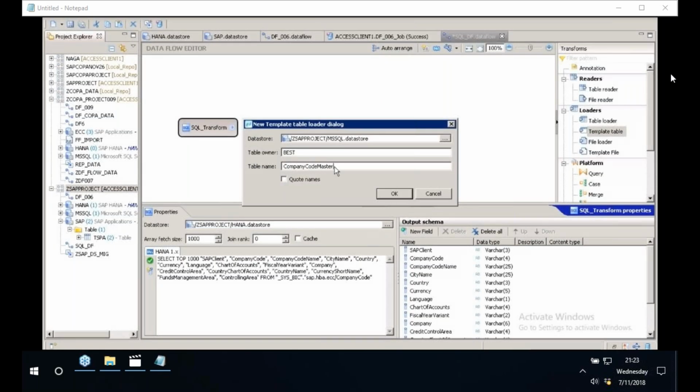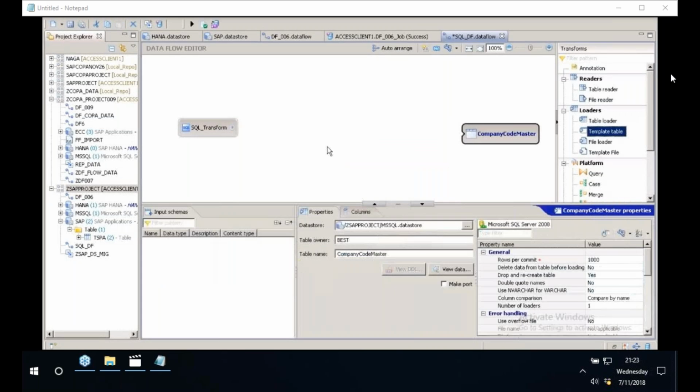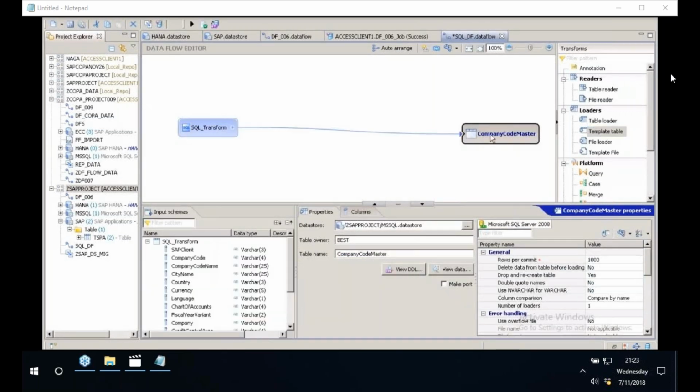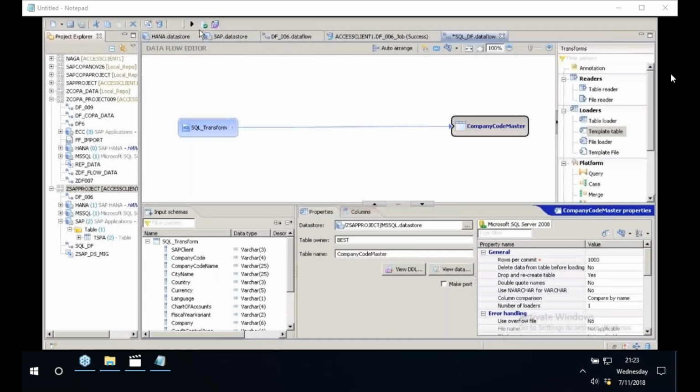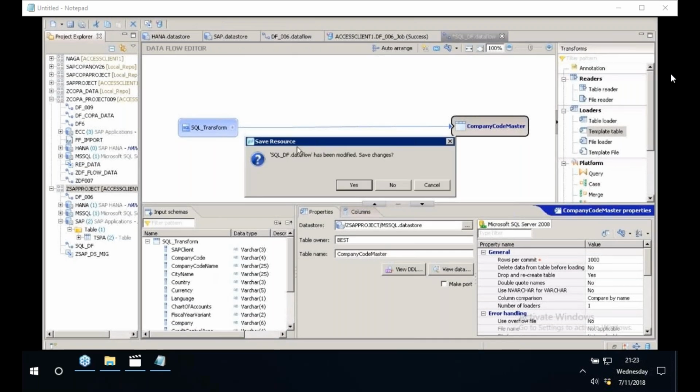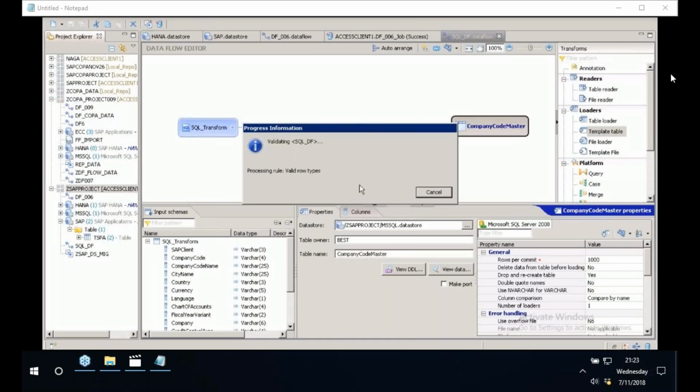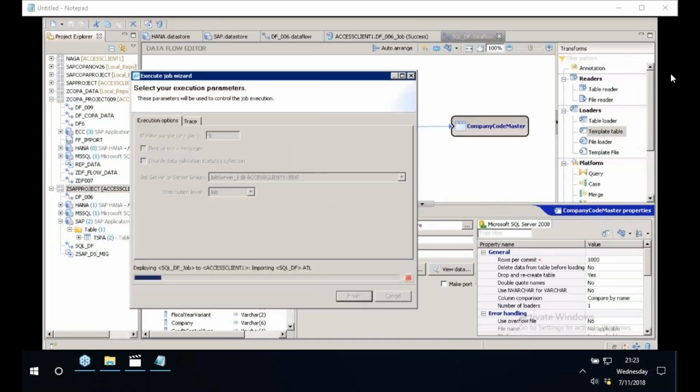master and click OK. Now link the SQL transform to company code master. This is the source and this is the target, and click on validate. Validation successful. Click close and click execute. Click yes and finally click finish. Once you click finish, on the MS SQL system it creates a table and loads data to the table.